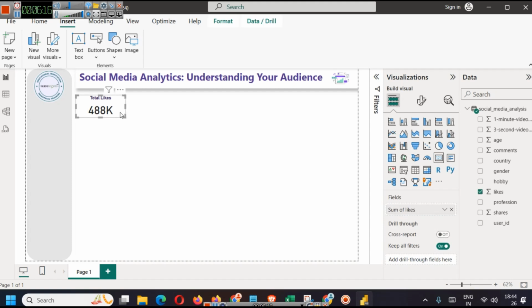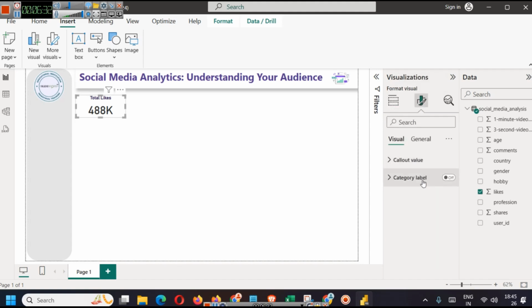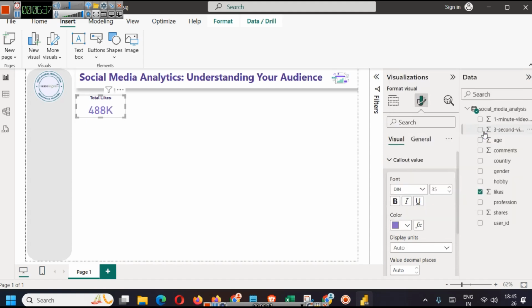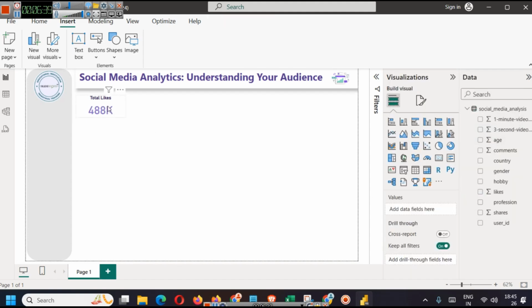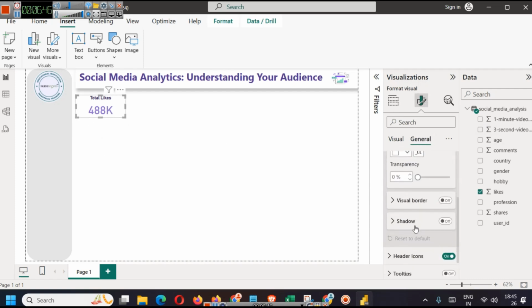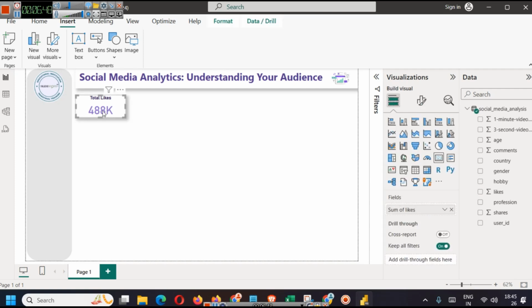Remember, later regarding colors, I will show you a simple trick that has done really well for me in past. But that is something that we are going to do later. But since you have something in your mind, you can apply those kind of colors to them in format visual, like for callout value. Let's say we want to select this color. Okay, just whatever you want. And this is a card. So if you go in the general setting effect, you can enable some shadow here.